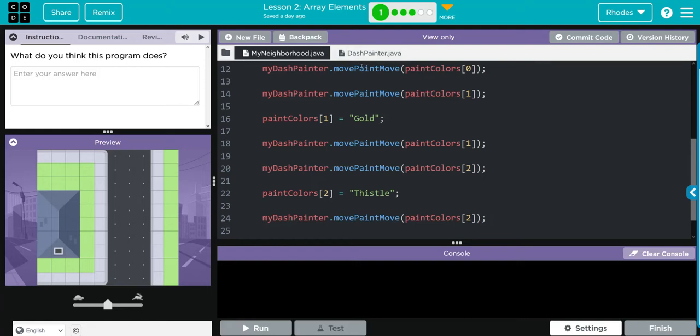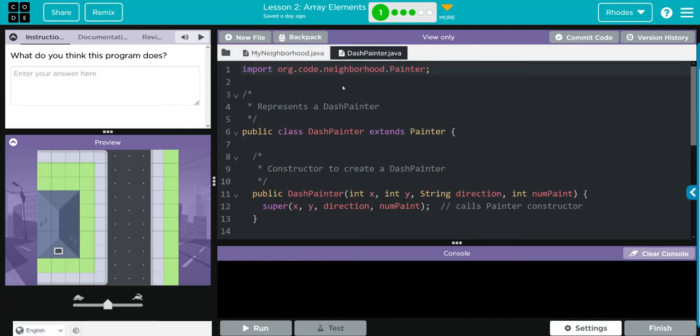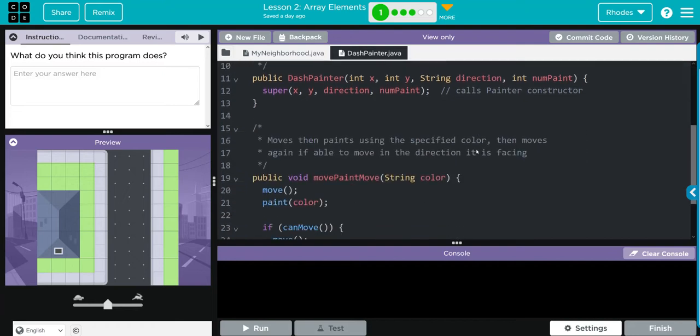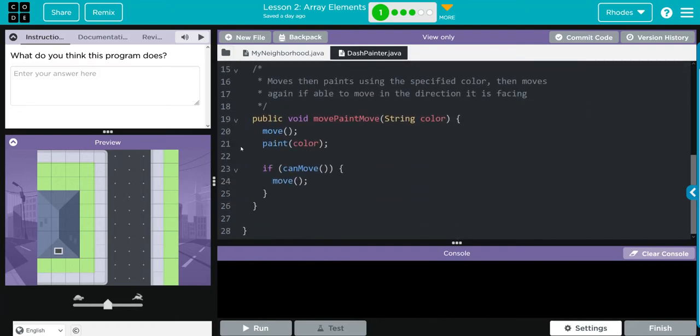Let's see what this move paint method is. In our class, we're importing painter. We're extending the painter class, so we are getting that X, Y, direction and paint we saw over there. We have that method move paint, and that looks like it's moving forward, painting a color. If it can move forward, it's going to move once. So it looks like it will move, paint a color, and then if it can move again, move.